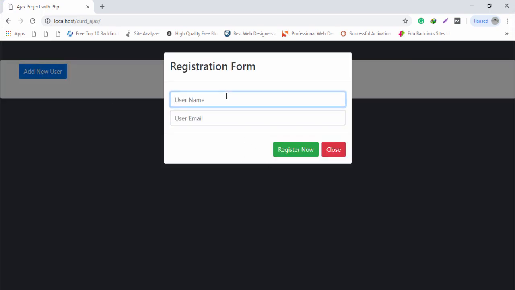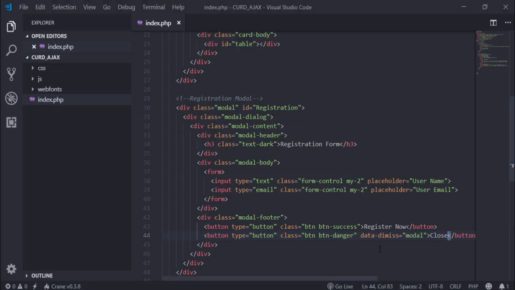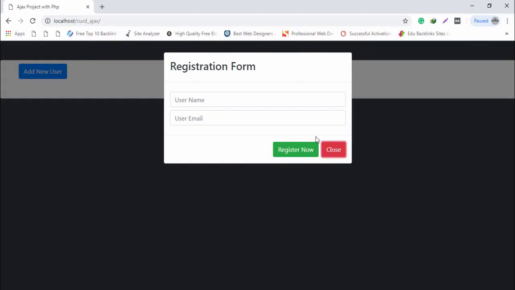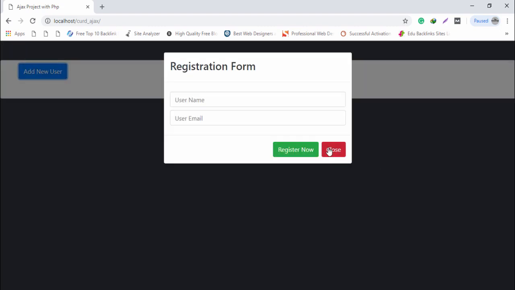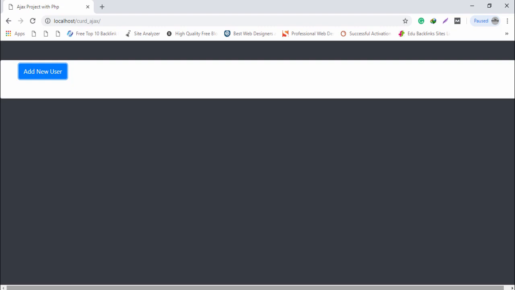Right, first name last name, I click on close. Okay, data dismiss, right? Everything is perfect. We have successfully designed our module.